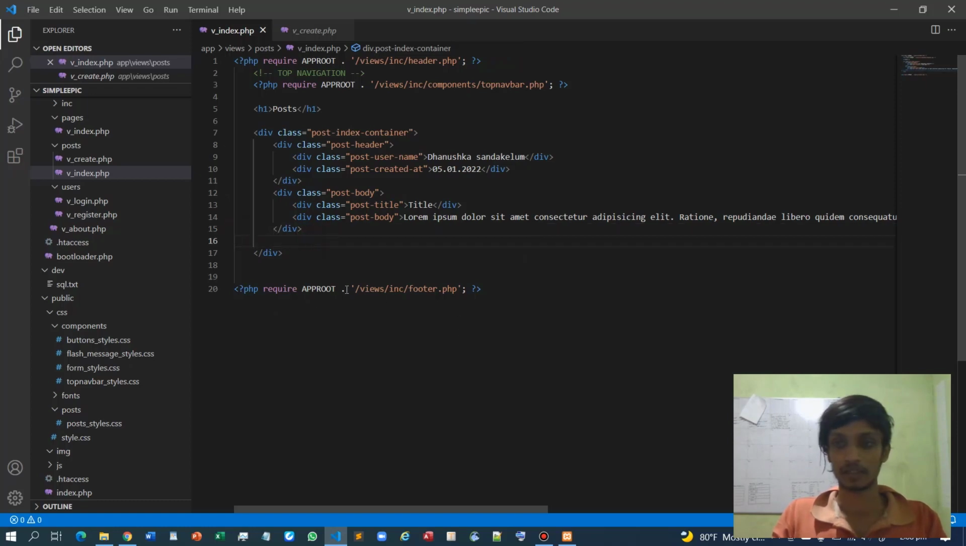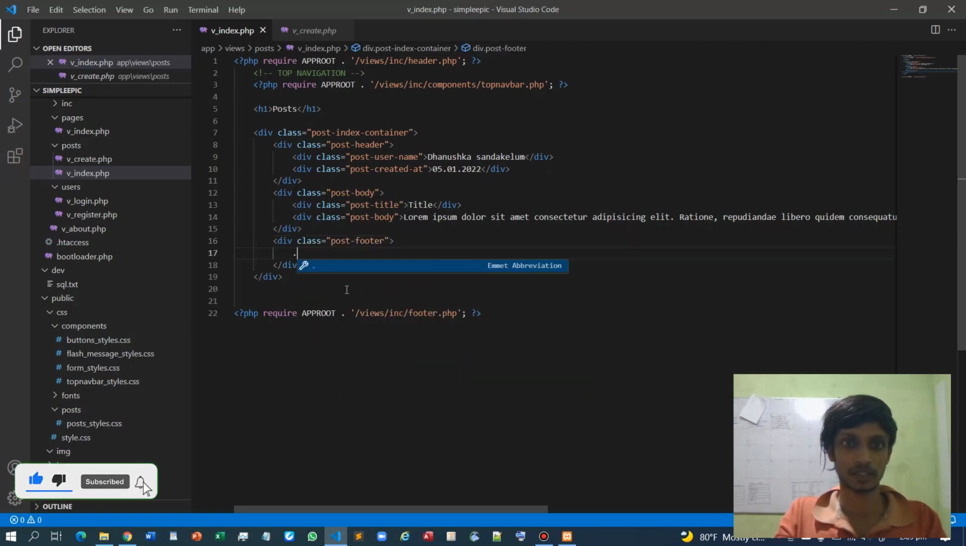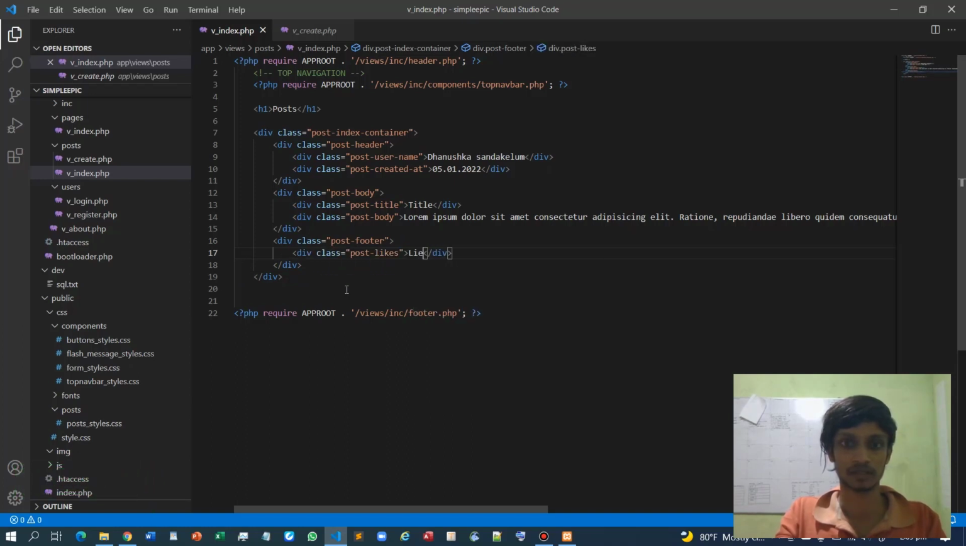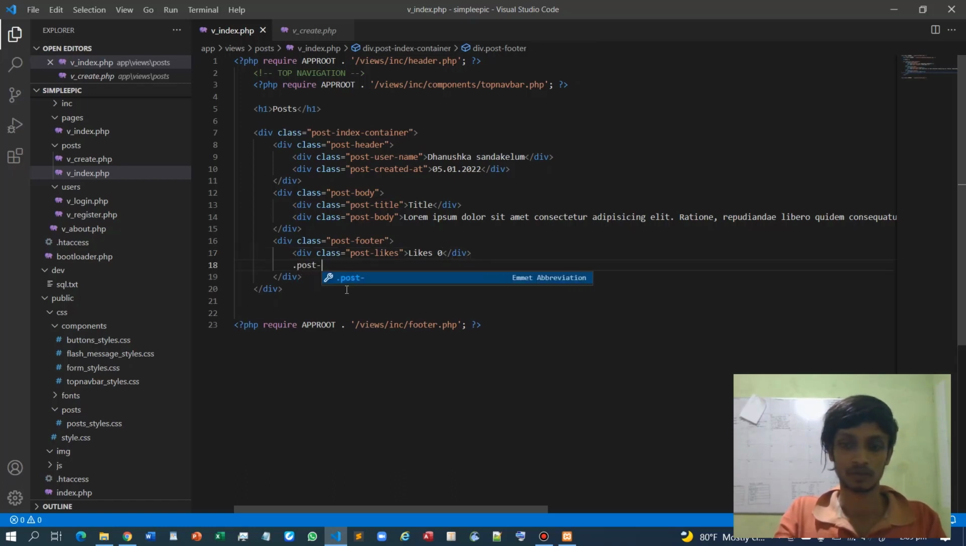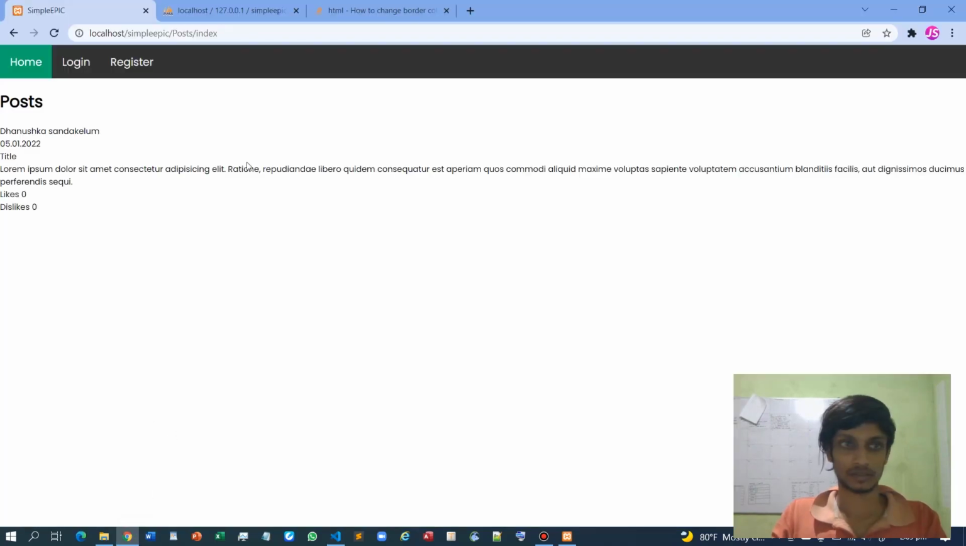Then later on, I will add the post interactions as well. So for that, I will simply add a post footer, and the post footer contains post likes, let's say likes 0, and post dislikes, say dislikes 0. Okay, so these are the details.